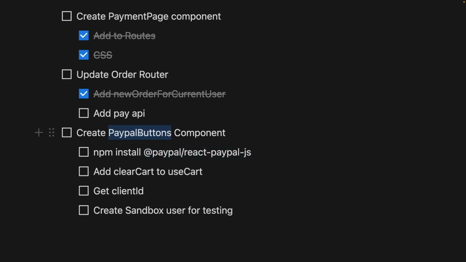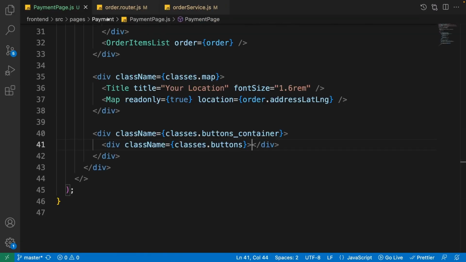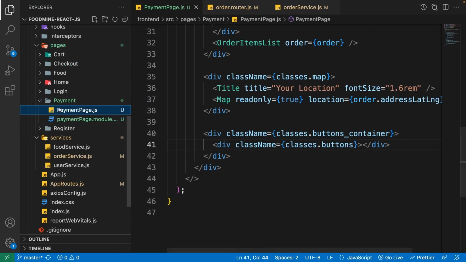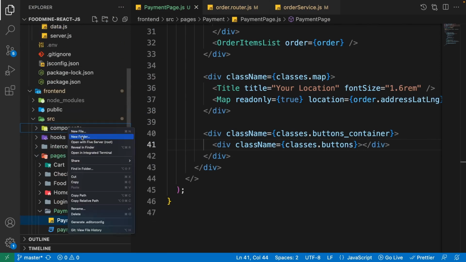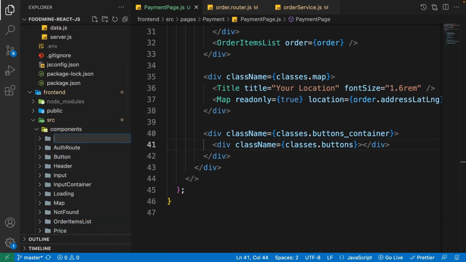So let's start by creating the PayPal buttons component. Let's close the payment page CSS file, then open the Explorer, find the components folder, right click on it, create a new folder with the name of PayPal buttons and press enter.